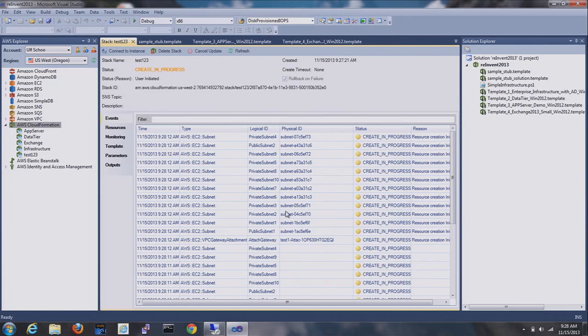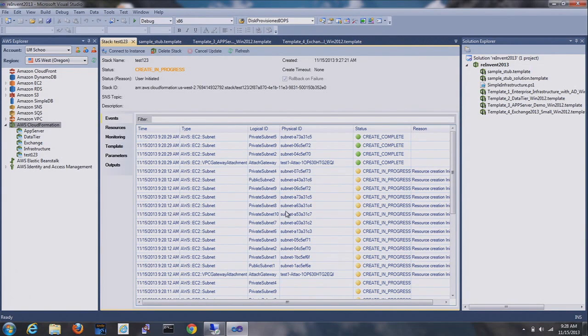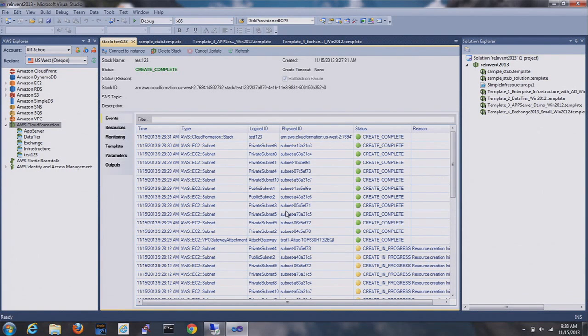So the infrastructure provisioning for an enterprise Windows-based environment is lightning fast. And while this is finishing up here, you see create complete. So we started at 9:27:21, 9:28:31, so just a little over a minute, and the whole environment was provisioned. And that's just CloudFormation. A very, very powerful service available to you to deploy these complex solutions.